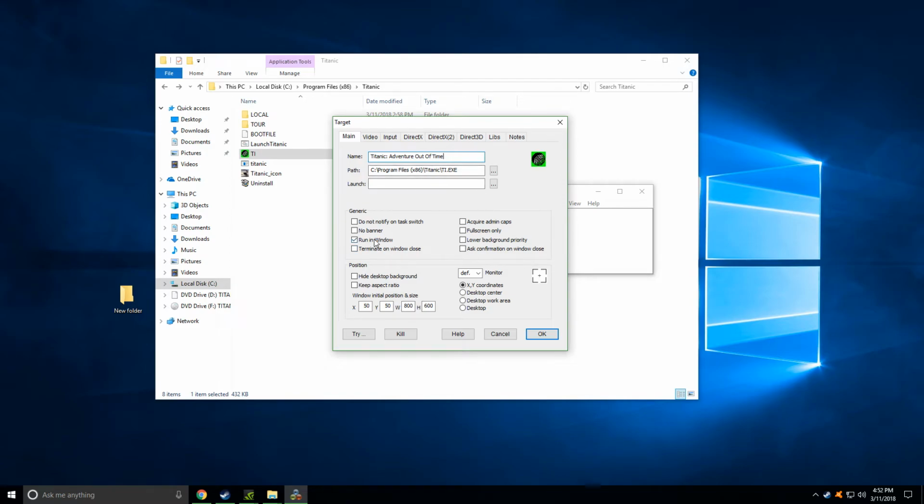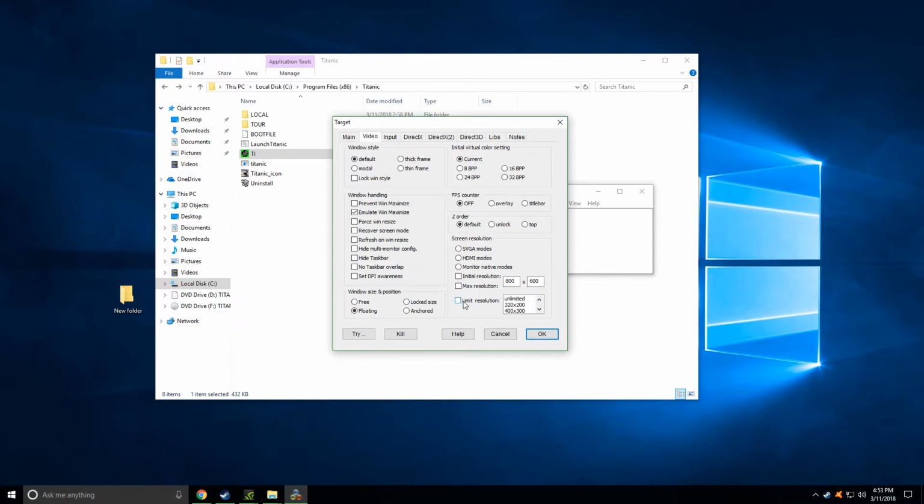Anyways, what you need to do is uncheck run in windowed, because we're not going to be doing this. The purpose of this program is to run games in windows, but we're not going to do that. You want to click keep aspect ratio. You want to click on video, and you want to limit the resolution to a small resolution, which is this one. That's the one Titanic uses. And you also want to click max resolution, and you want to type in what we selected, which is 640 by 480.